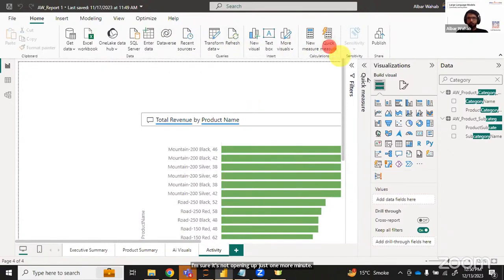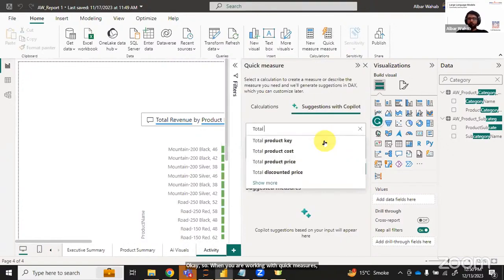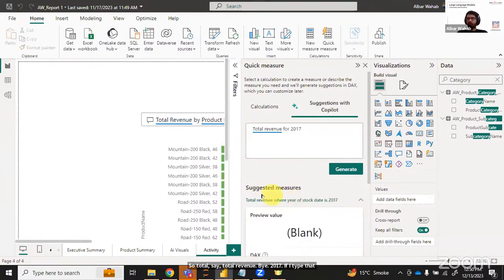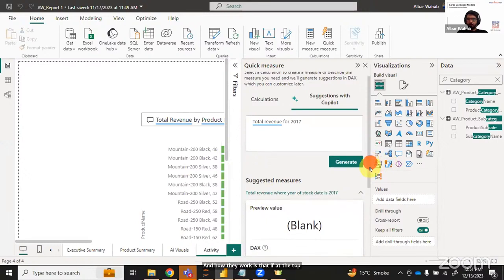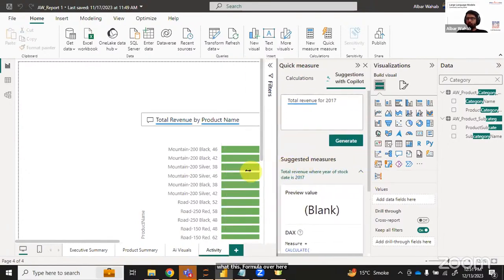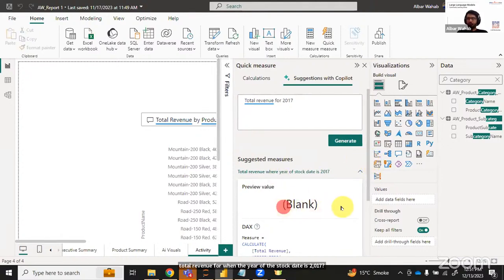Okay. So when you're working with quick measures, whatever you're typing over here, so total revenue for 2017, if I type that out and paste it over here, it's going to give me some suggestions. And how they work is that at the top they explain what this formula is. It's basically the formula for what was the total revenue for when the year of the stock date is 2017. And then there's a preview value below it, which is blank. That means there were no sales for the stock date 2017.